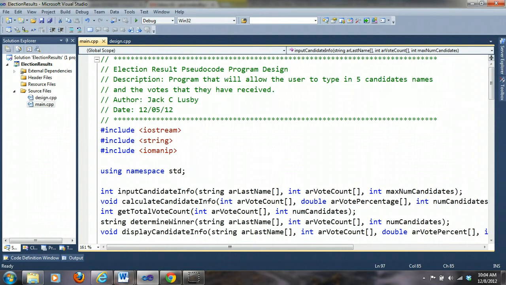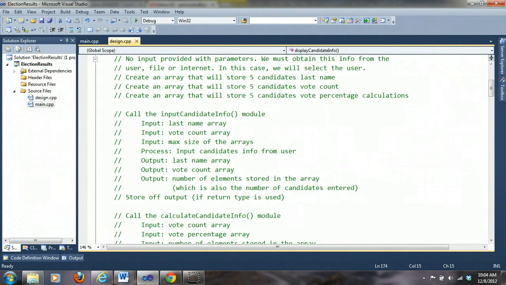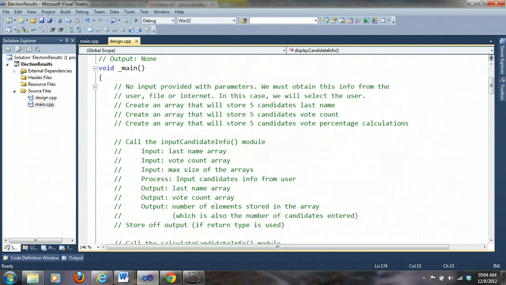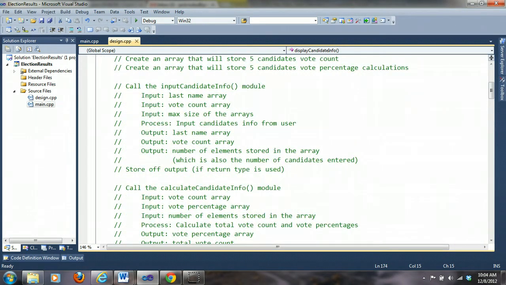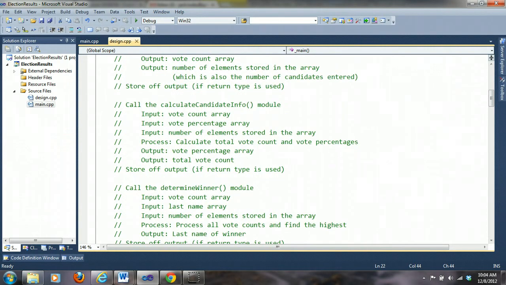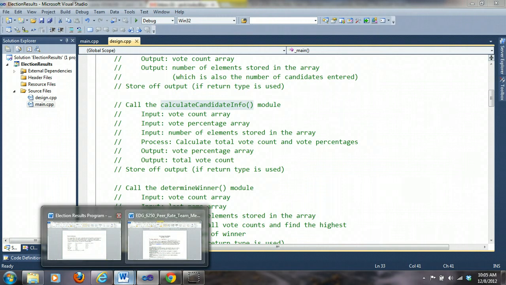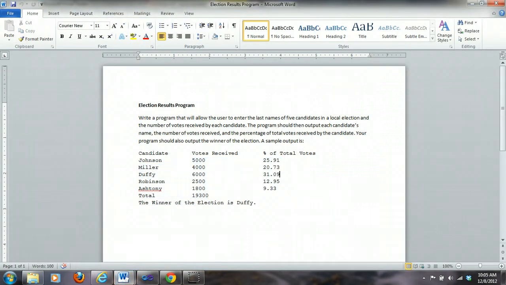And just to refresh our memory, if you look at our pseudocode design, when we created this main file, we basically came up with 4 or 5 main things that we needed to do. The first was to create this input candidate info that's going to grab all of the information from the user and stick it into the arrays. Next, we created something called calculate candidate info, and the whole point of that was to calculate those percentages that we need to show. And how do we know this? Because our requirements told us that, right? We need to show these percentages here.